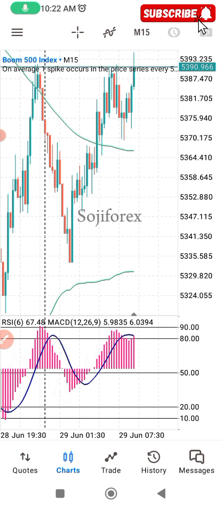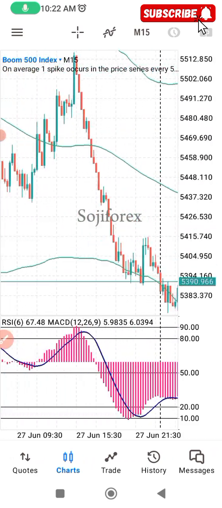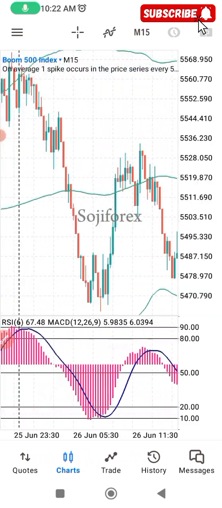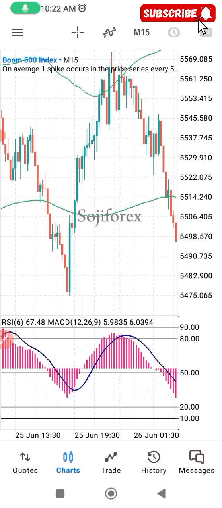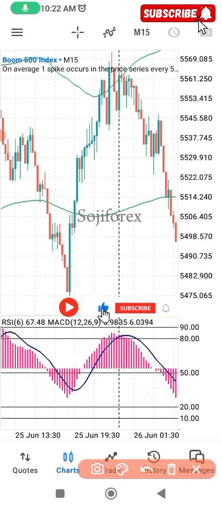For us to sell Boom 1000, our first condition, we want to see the price spike up to the upper Bollinger Band. When we are referring to the upper Bollinger Band, we are referring to this. So we want to see the price spike up to this upper Bollinger Band. The price pierces through it to the outside of the upper Bollinger Band. That is indicator number 1.